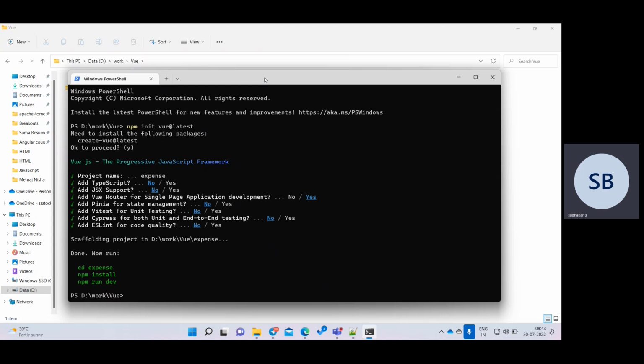Now it is automatically created, right? Here there are some commands which you need to run like this. I will not do this one. First I will go to the folder. If I'm not going to do these things, what will happen? I will explain it.